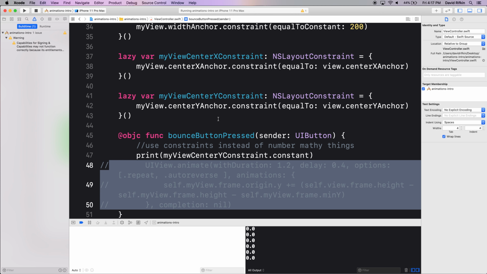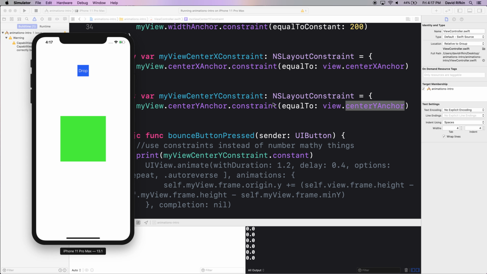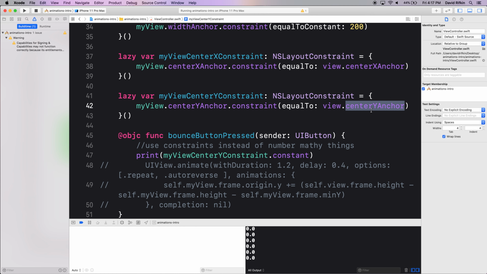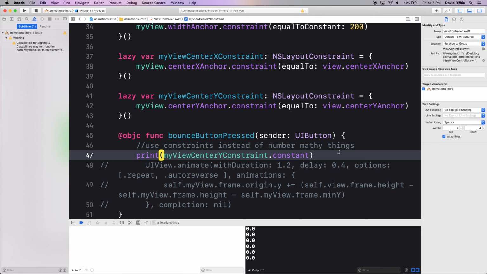Saying the constant is zero, because they are anchored, center Y's are equal to each other. There's no distance between the center Y of my center anchor and the center Y of the default view in this view controller. All right, let's see if we can change that. Anyone got any ideas?